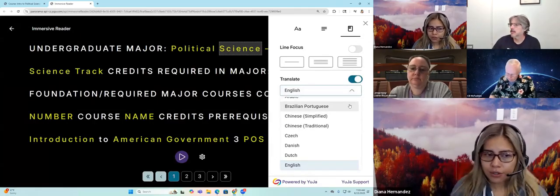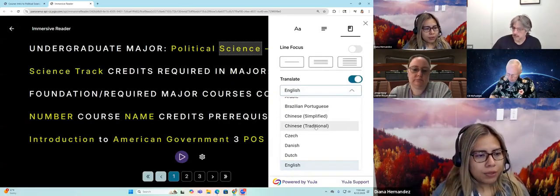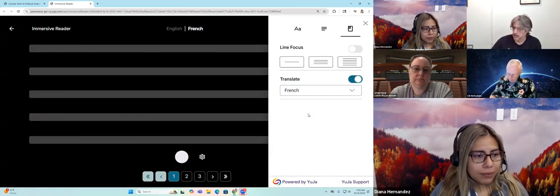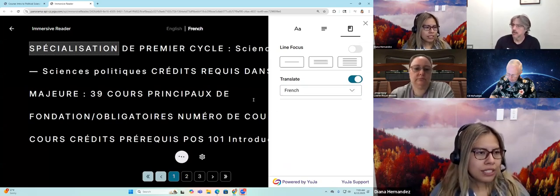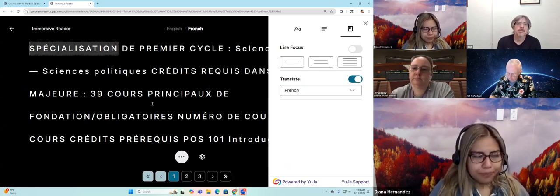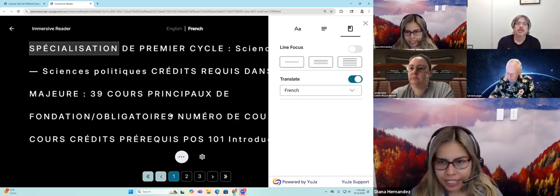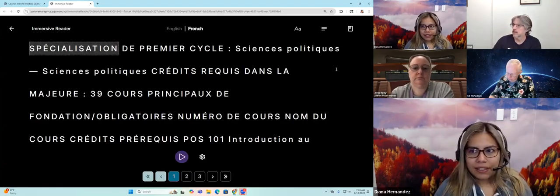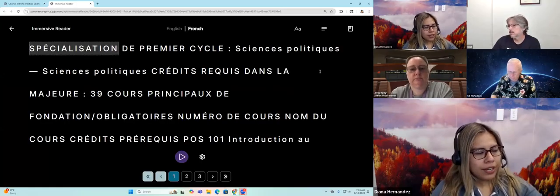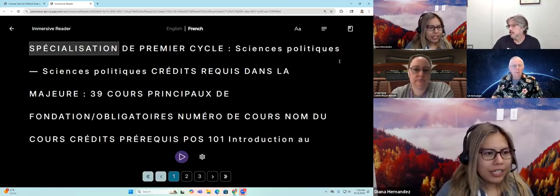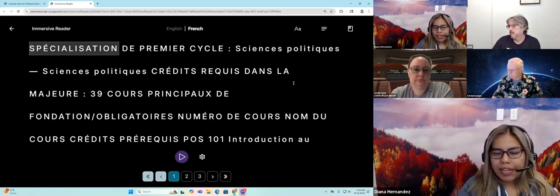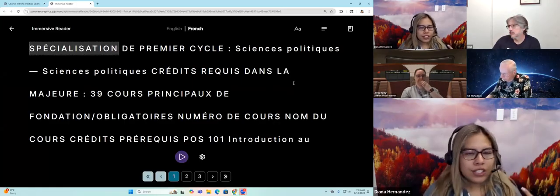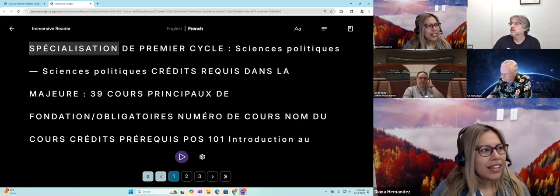So for those international students, you are able to pretty much select your native language, and then you'll be able to use this immersive reader within your native language as well. Okay. All right. So this is pretty much the immersive reader option. And then again, this is available for any file type, such as even a PowerPoint presentation.